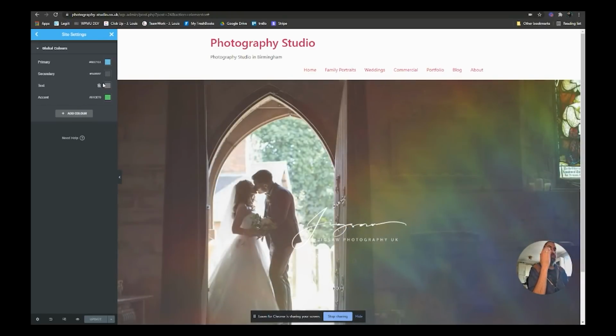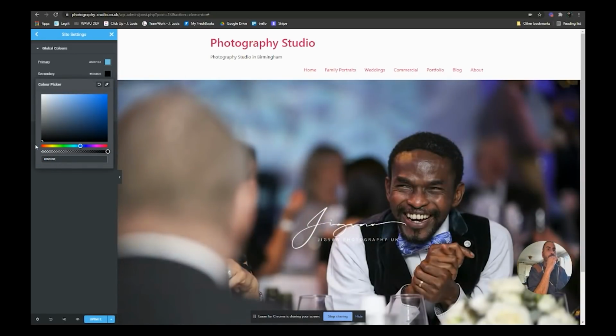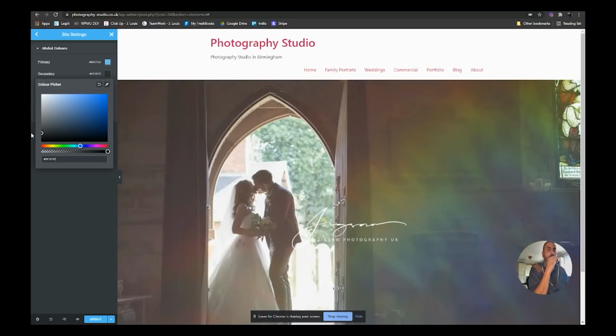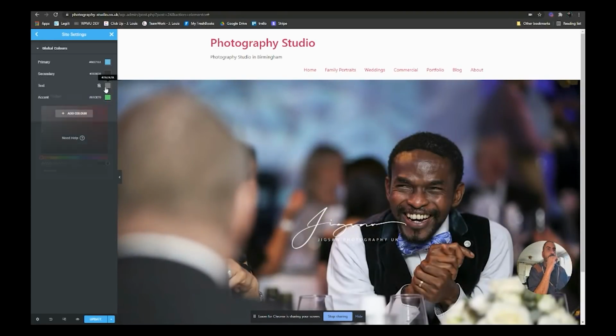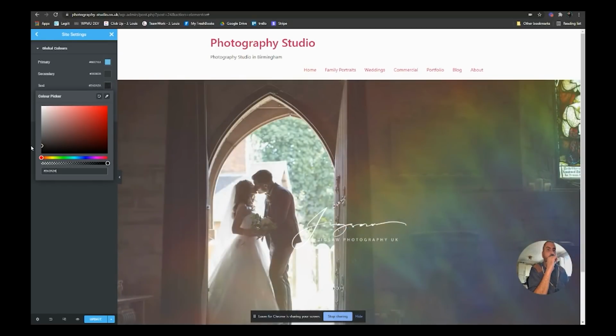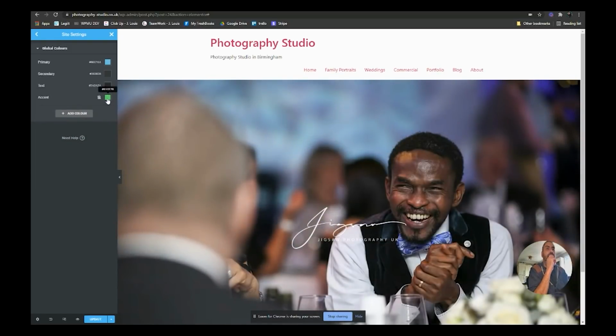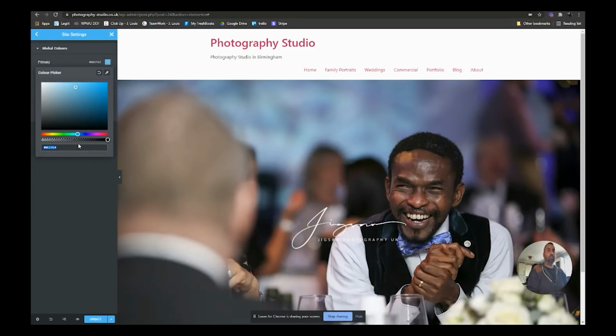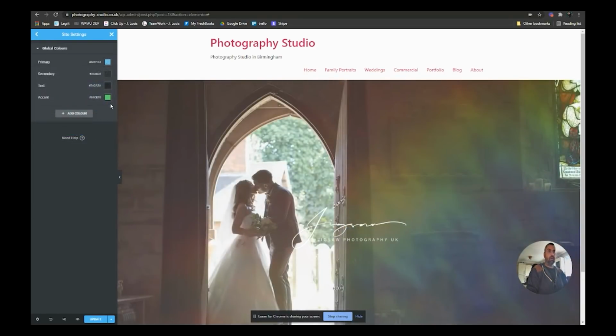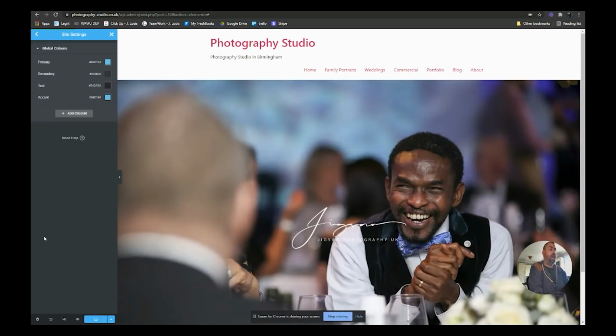Secondary, we could have it as any color that you wanted. For me, I'm going to have it as an almost black, but not quite. So 3838, something like that. I just add it. There we go. And then the text, we're going to have again as almost black. So slightly darker, say 2A, 2A. And then the accent color, we could have the same as the blue, for example. So let's just copy that color and let's just paste that in. And that will save all of those colors.